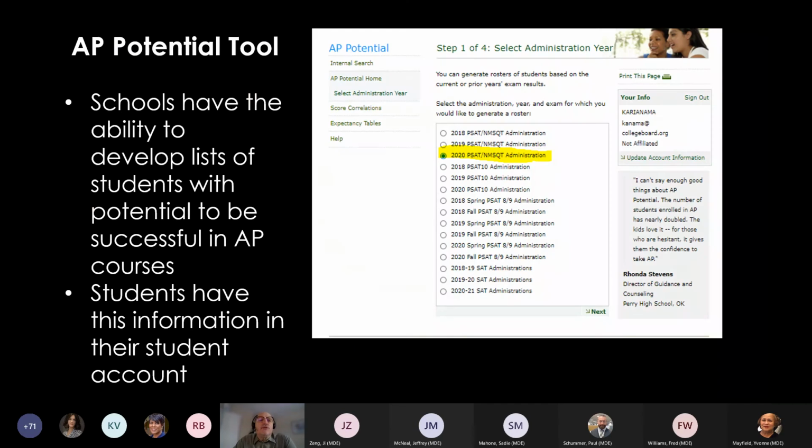So on to the AP Potential tool. All schools have the ability to develop lists of students who have the potential to be successful in AP courses. Students also have a different form of this information in their student College Board accounts. The data in the AP Potential tool is based on decades of research. We have been monitoring the PSAT scores of all AP test takers for decades. And so we have very strong correlations between certain score levels on our PSAT and SAT tests and corresponding AP exams. So the data here is very strong.